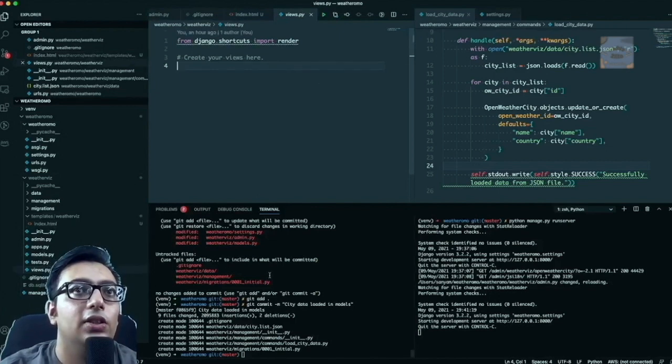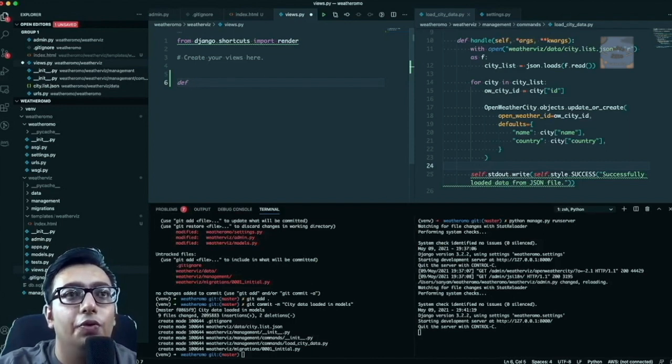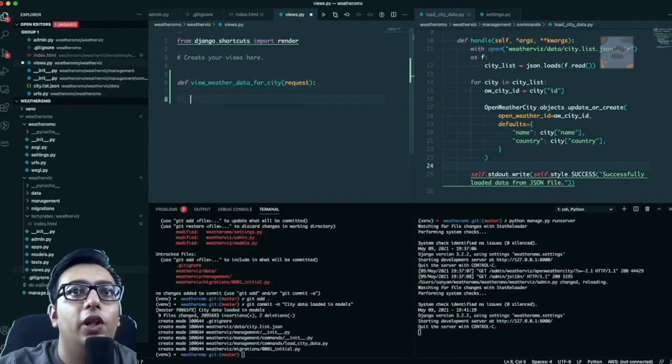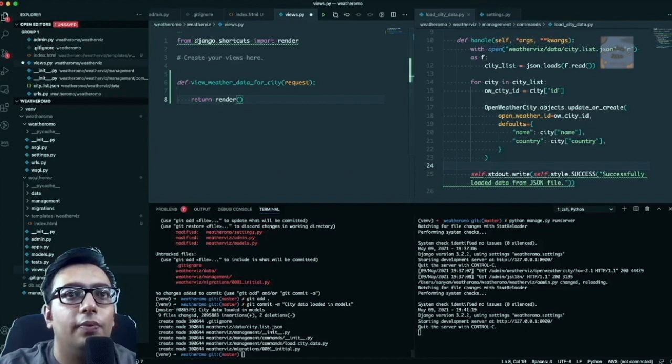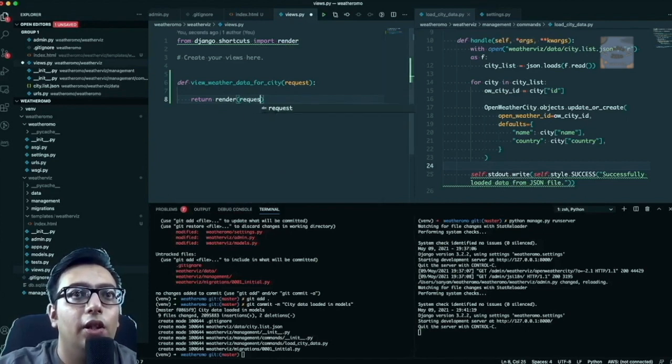So the first thing is, we'll go to our views.py file, right? And we'll have to make a view which will allow us to view the weather data for the city, right? So let's name it view weather data for city. It will accept a request. It will render that request as a response. For the response, it will take in the request as the first parameter.